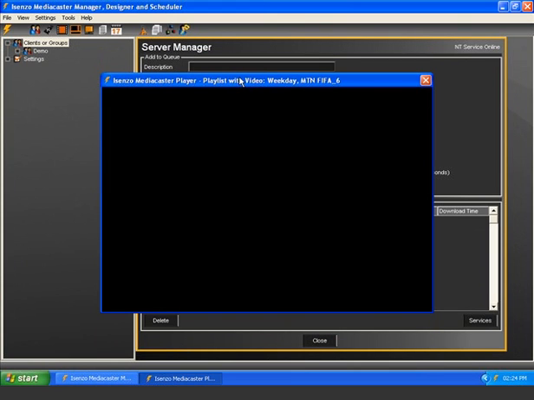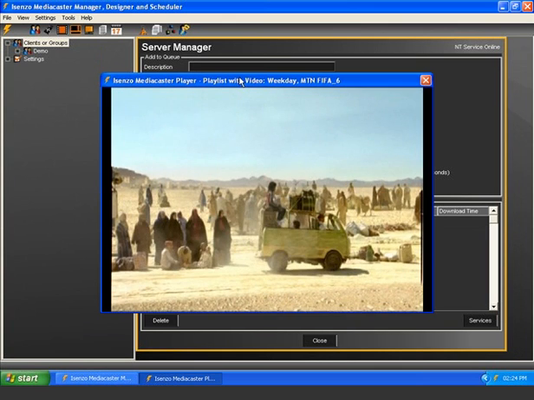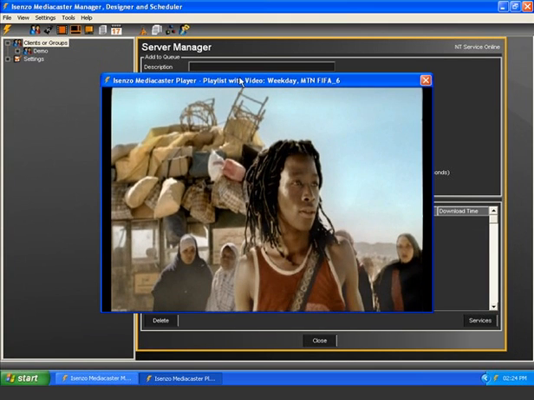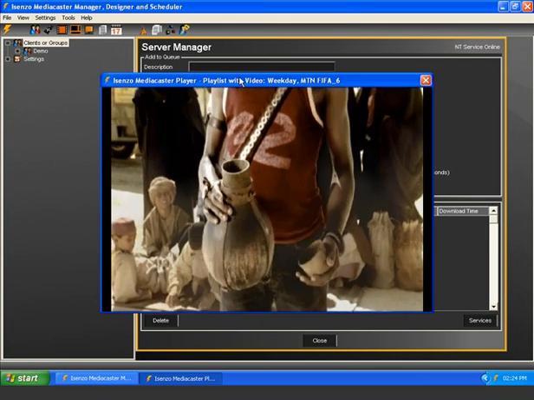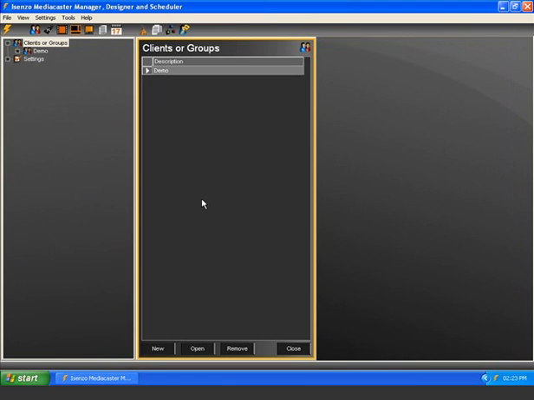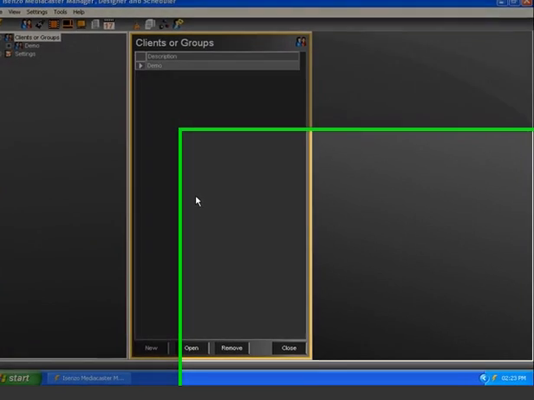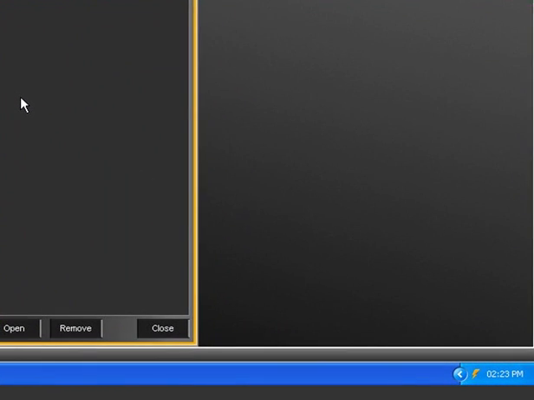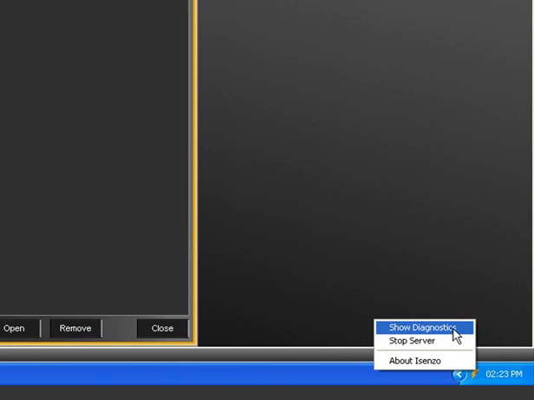Now that we have covered the basic stages involved, let's do an actual transmission. To track what is happening during this process, I'm going to enable the diagnostics mode of the Mediacaster server applet. On the Windows taskbar notification area, you'll notice a yellow lightning icon. This is a shortcut to the Mediacaster server. Right-click it and select Show Diagnostics.